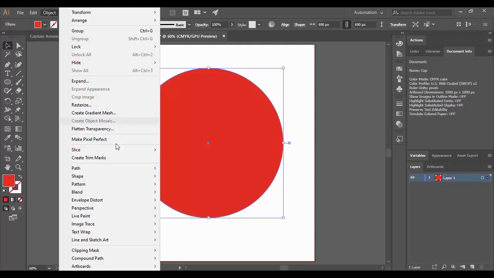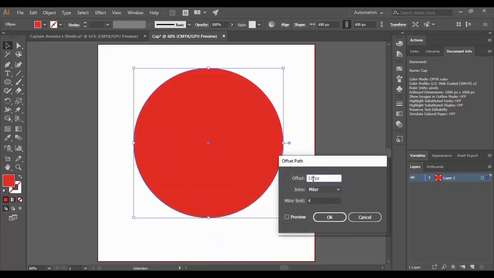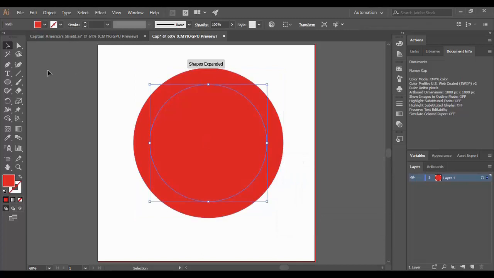Then go to Object. Here you will find an option of Path. In it you will find an option of Offset Path, so just click on it and change its value to -25 pixels and make sure that the preview is on. So we are just going to increase it a little bit. Yes, -75 pixels is correct. So I'm just going to go with -75 pixels and then click OK.